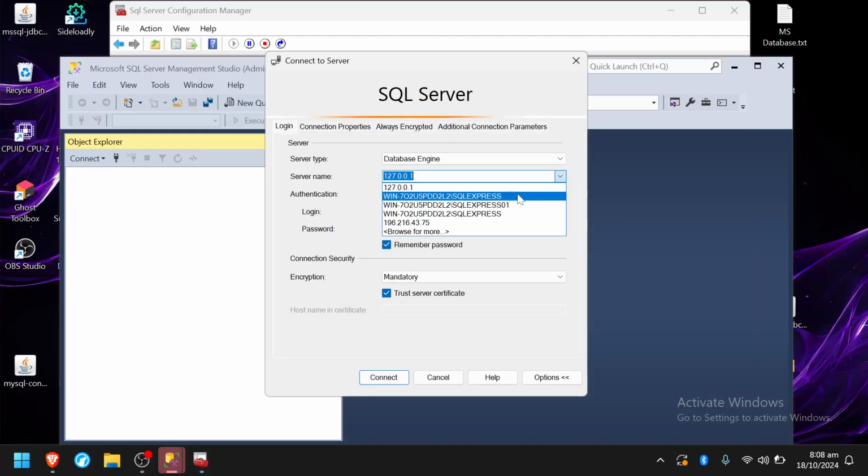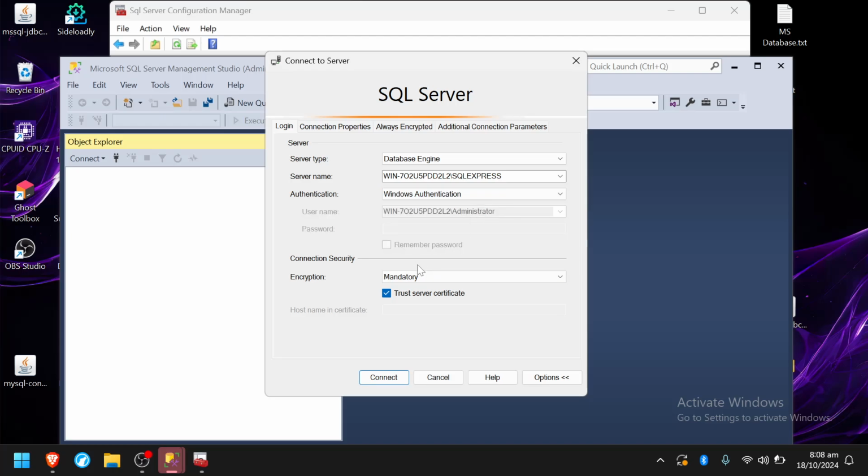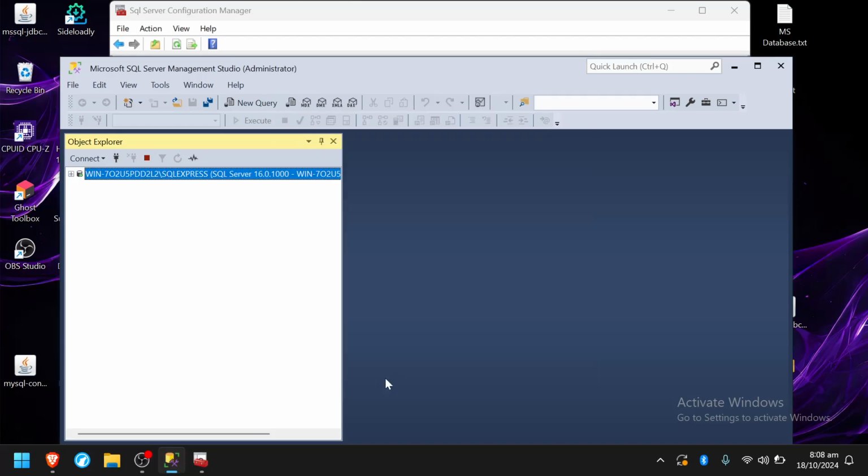So just log in with your username at /SQL Express, say Windows Authentication, and then leave Trust Server Certificate on and mandatory. Then you connect, and after you connect to the database through here, now you need to make a new user account.